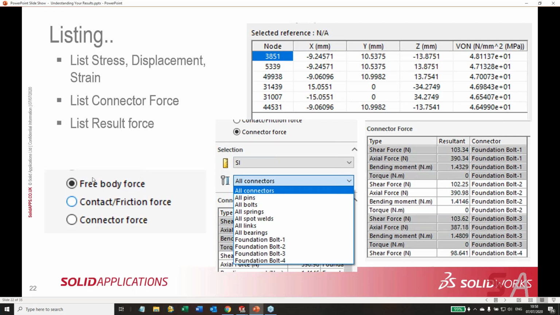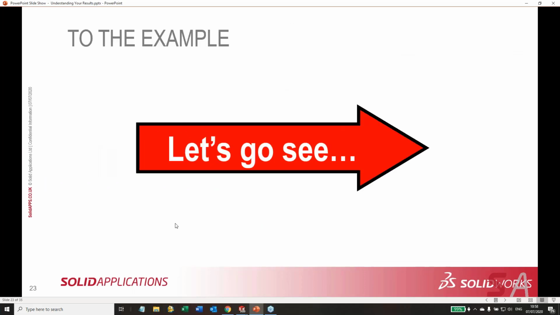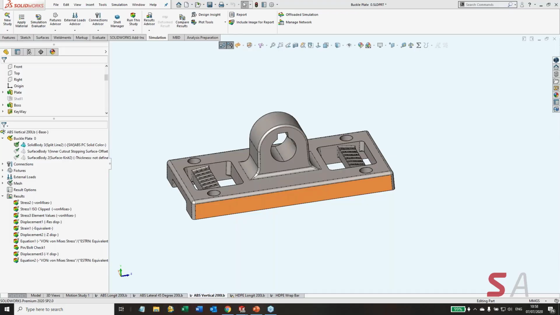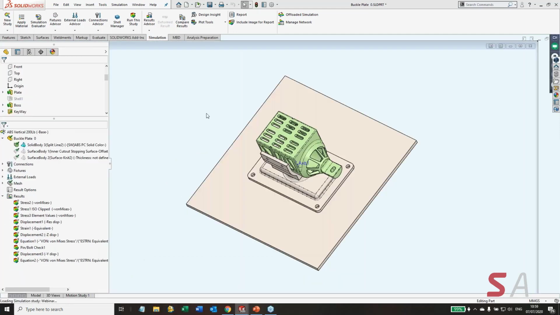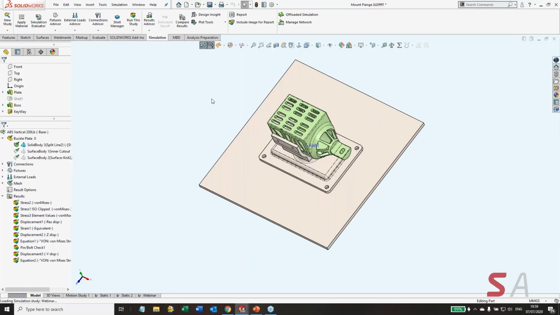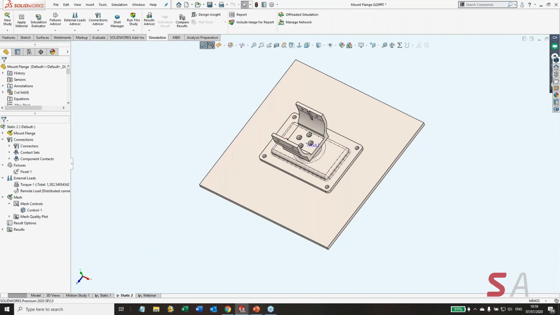And then result forces. Now this is one that I am going to show you: a free body force, reaction force, a contact or friction force, or connectors forces. It's the same result force dialogue, but I'm going to jump into the example here and show you that. So let me jump into this model here. Okay, so this actually is a pretty good one for connector forces.